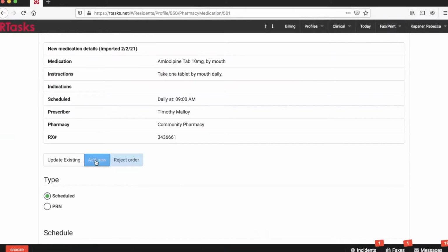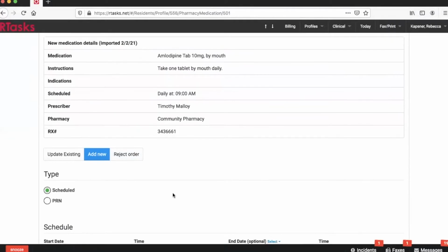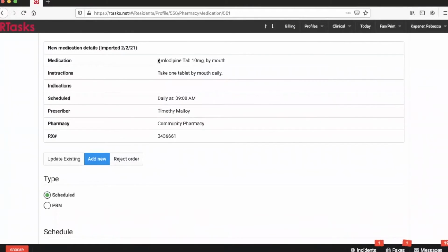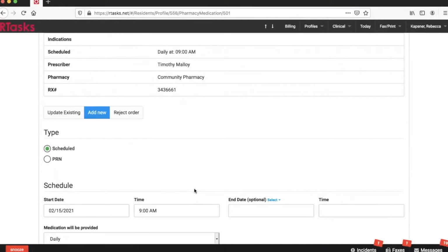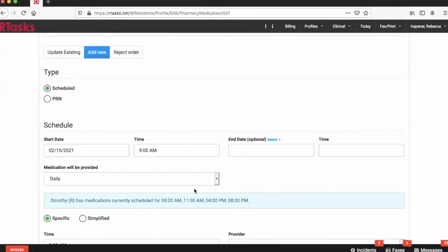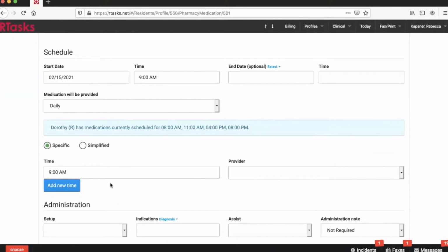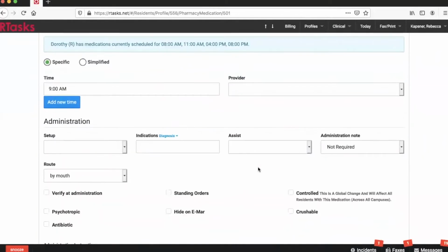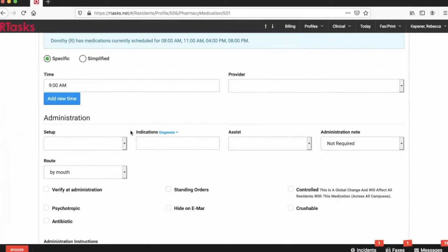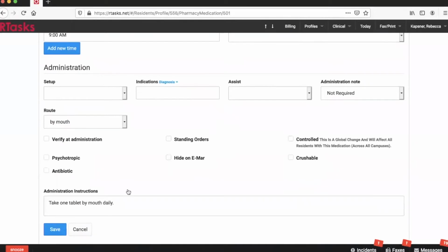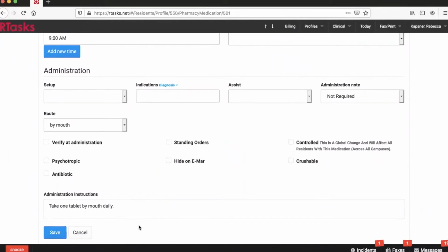If I add the medication as new, that means this medication is currently not on the resident's profile, and I'm going to be adding it as a new medication. When you do that, the medication name, the strength, the route, and the instructions all pull automatically to the medication. You as a nurse then need to update the times, assign it to a specific provider, and indicate the administration information here. You can update the administration instructions, and then you would hit save.